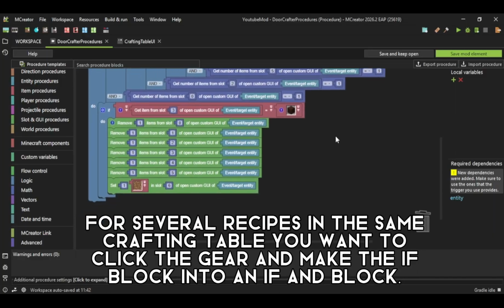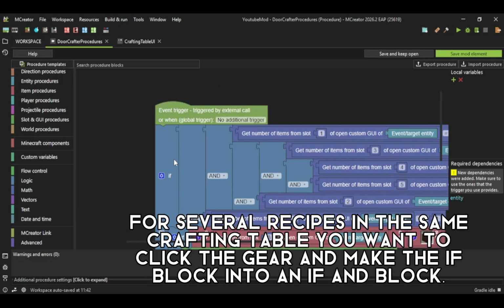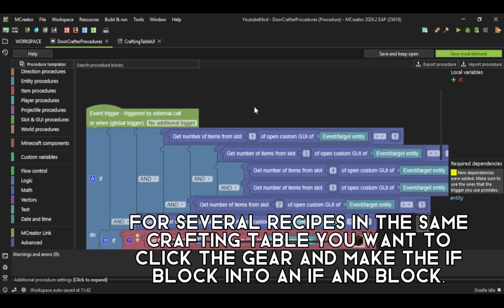For several recipes in the same crafting table you want to, click the gear and make the if block into an if and block.